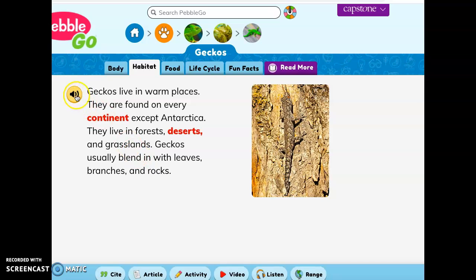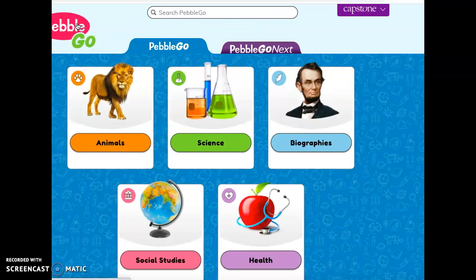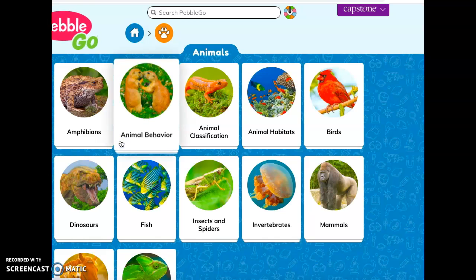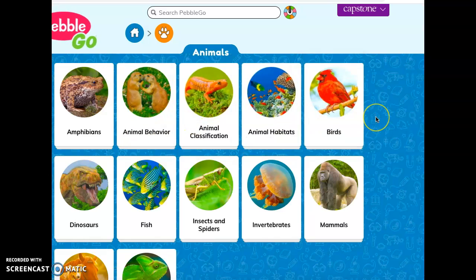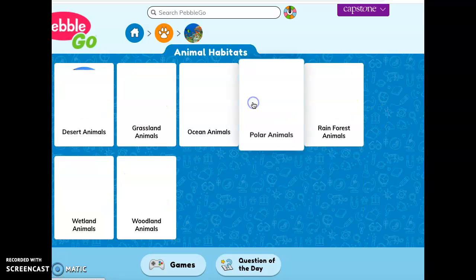You can press play, it will read to you, and then you just need to write down the information that you want to include in your presentation. If you decide you don't want to do a gecko after all, you can click Pebble Go, go back to the beginning, and choose a new animal.